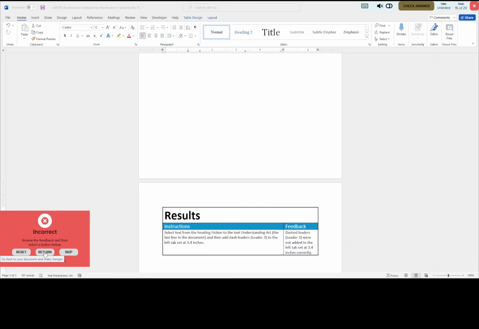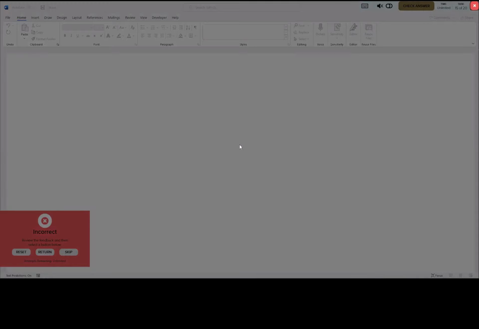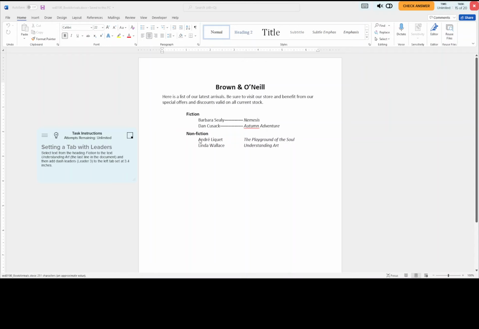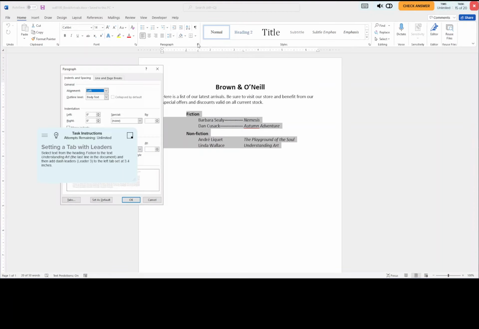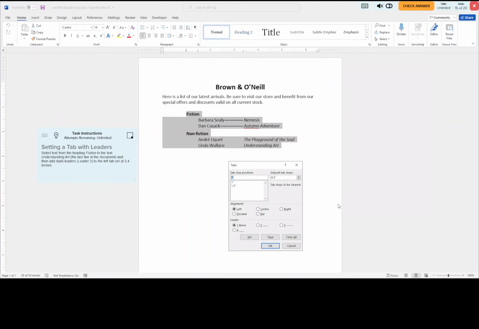So I'm going to return to this, and I think I want to do it for this section as well. So I'm going to go ahead and highlight that. You know what? Let me go ahead and I'm just going to do it all. Let's do it. And now I'm going to go ahead and select my tabs.